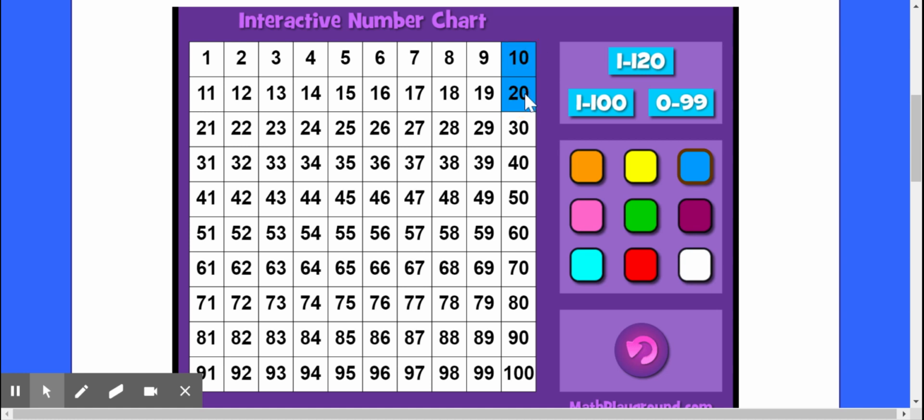10, 20, 30, 40, 50, 60, 70, 80, 90, 100. Good. Let's do it again.